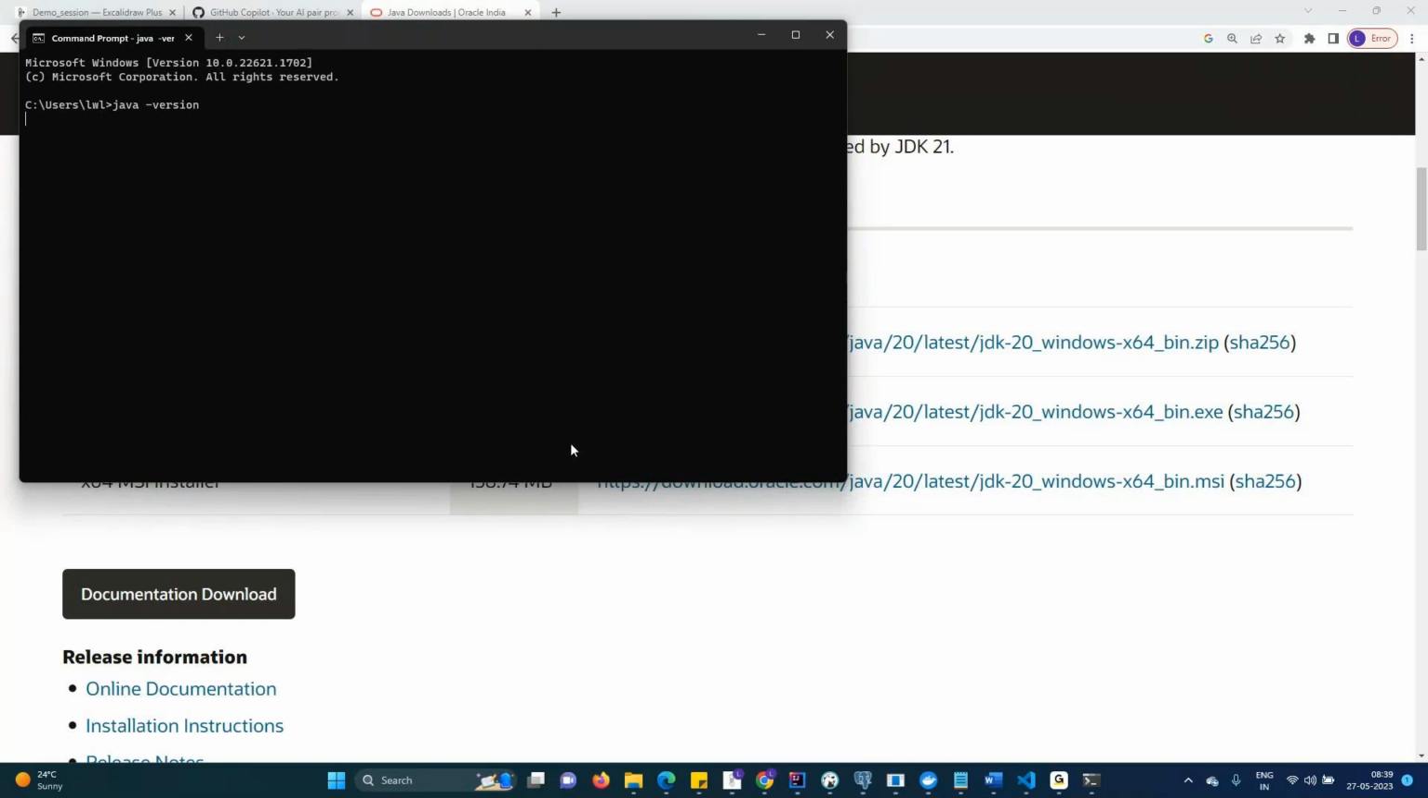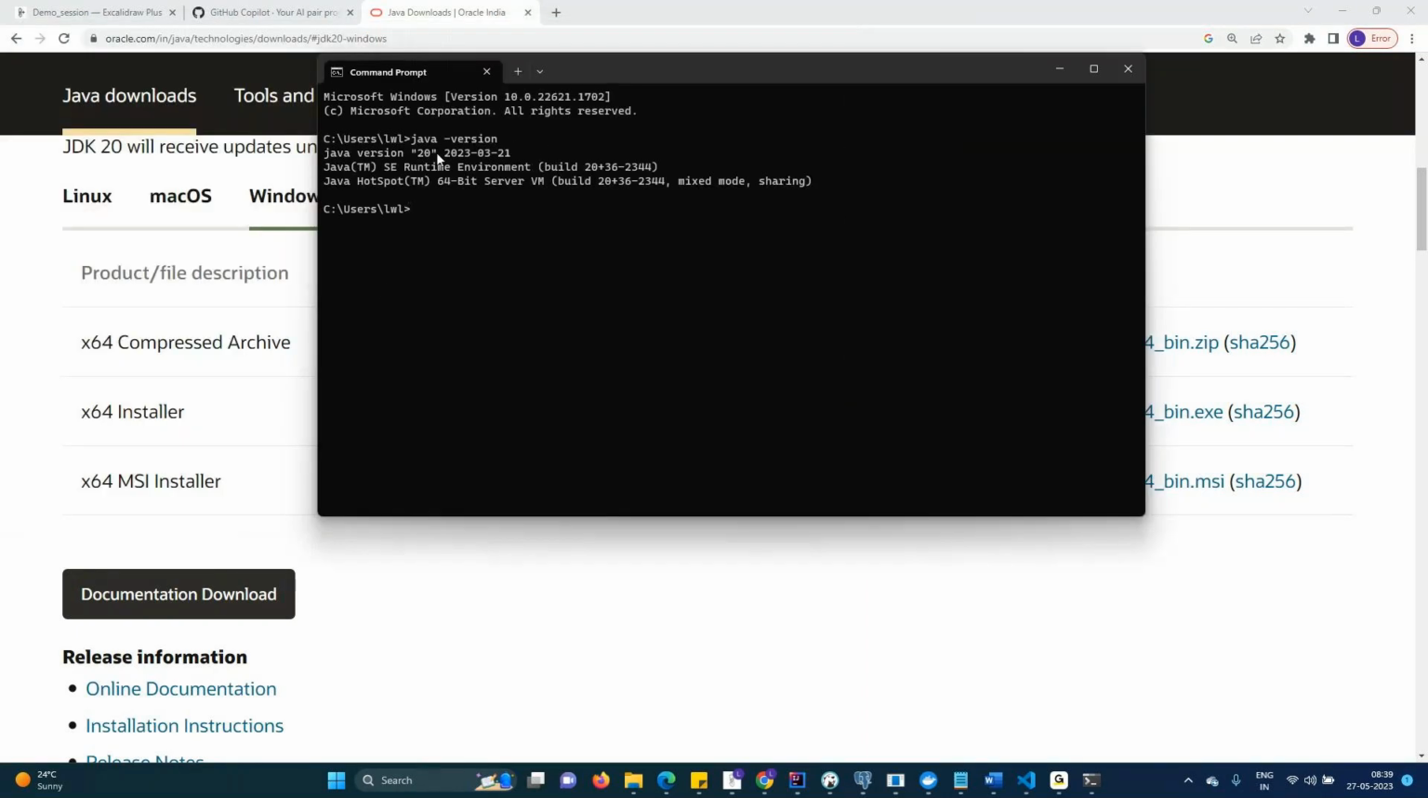I don't know why it's taking so long. I'm using JDK 20. So version 20 is what I'm using here. And these days you can have any number of JDKs installed. Earlier, they used to have only one version.